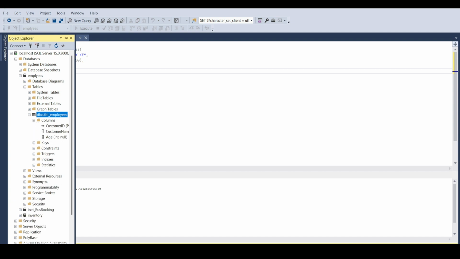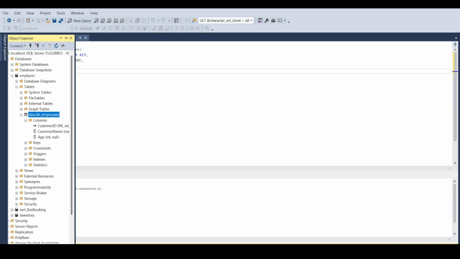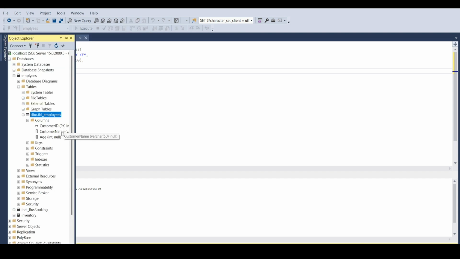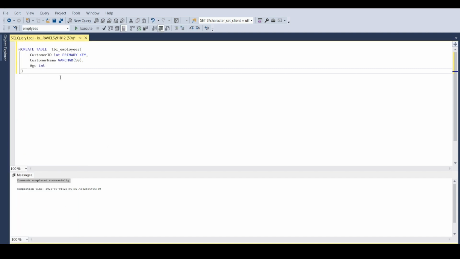You can see here whatever columns we have given during creation, the customer id, customer name, and age, will appear here. With the data types, you can see age, what is the data type? Integer. It will allow null. Customer name, you can see here varchar 50. So this is how we use a create statement to create a database and create a table.